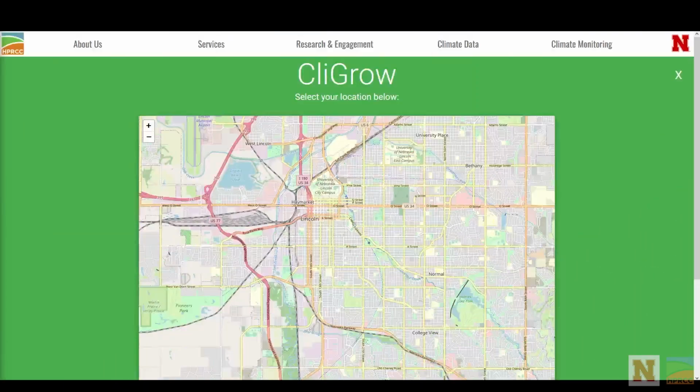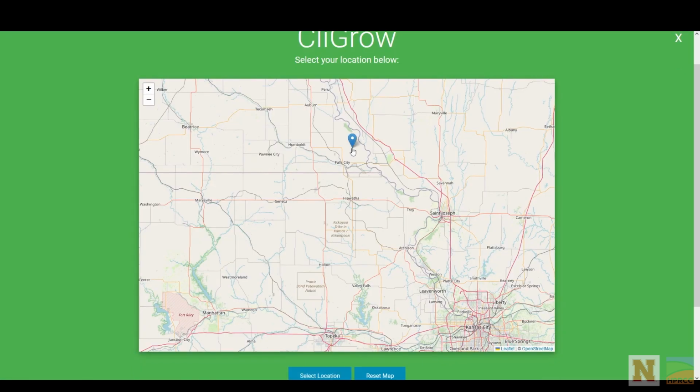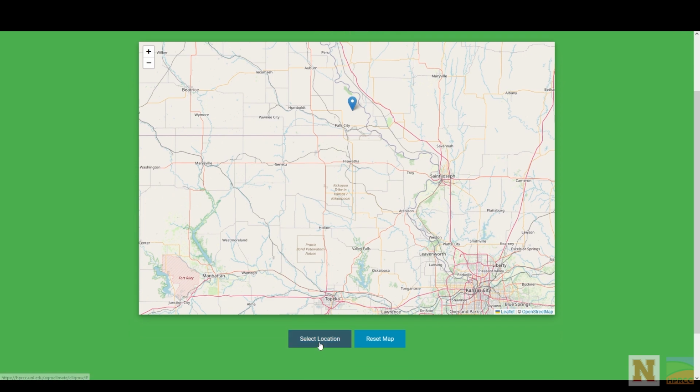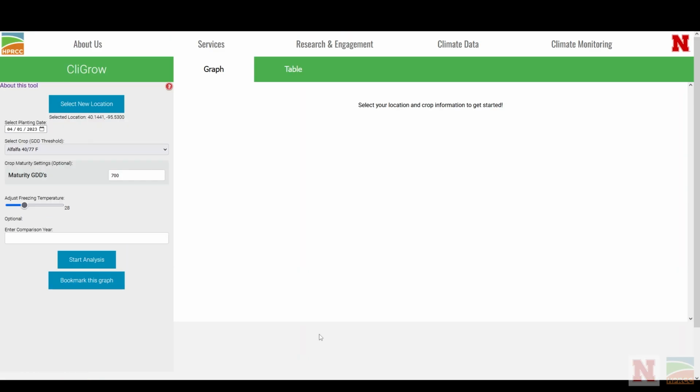Using CliGrow is easy. Simply go to the URL provided in the video description or go to our website at hprcc.unl.edu and navigate to CliGrow. Once CliGrow is open, you will see the location selection window. Find your field and click to select the location. Then, click the Select Location button to close the location selection window.